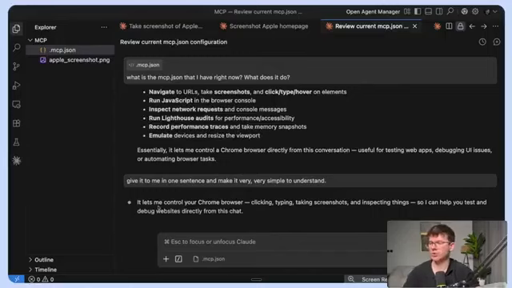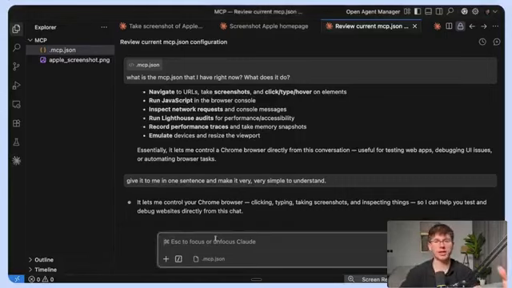And here it says that it lets me control your Chrome browser, clicking, typing, taking screenshots, and inspecting things so I can help you test and debug websites directly from this chat. Now, one use case for this specifically is, let's say you are making a landing page, and you want to look at the top landing pages from 5 different websites, and take inspiration from the top header that was on that landing page specifically.